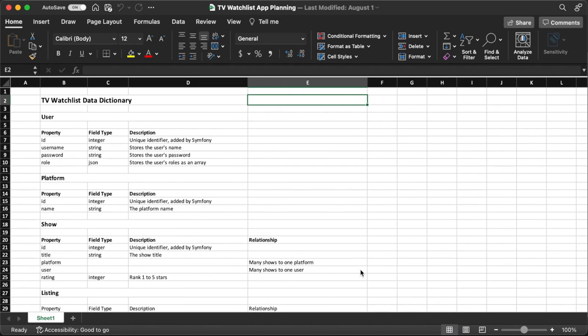And so I've just got a real simple entity type here of a platform that has an ID. Basically, all of your Symfony entity types are going to have an auto-incrementing ID number and then a name for that platform. Again, there is any number of things that you could add to this project from here, but those are the bare minimums that we need to be able to list which streaming platform we're using for each show.